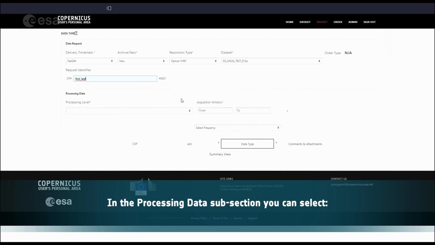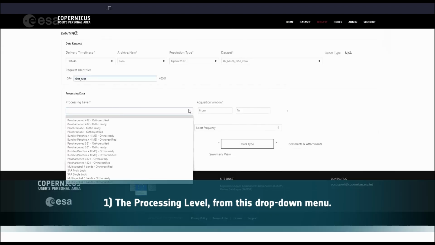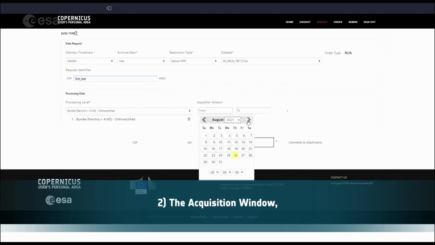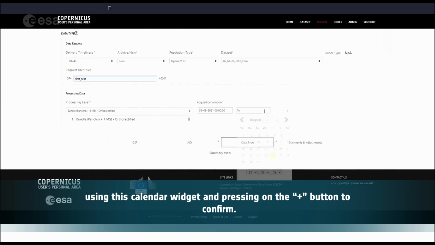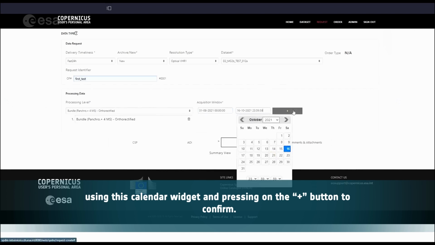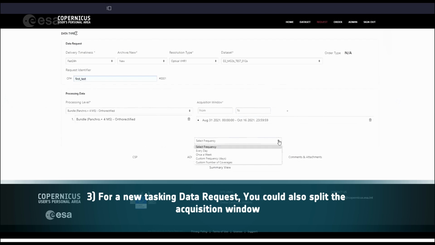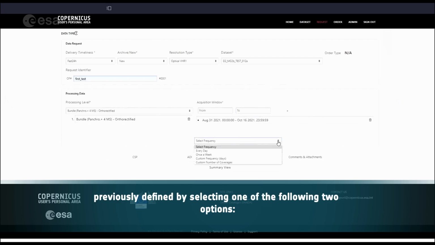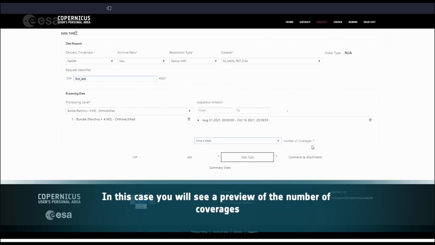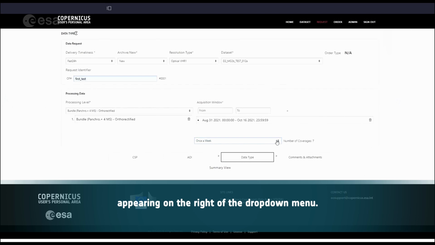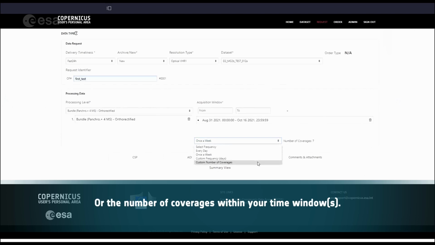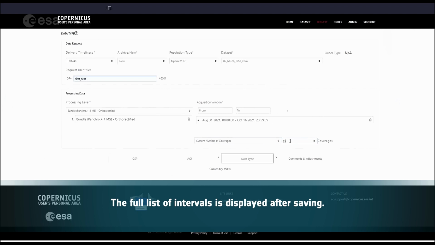In the processing data subsection, you can select 1. The processing level from this drop-down menu, 2. The acquisition window, using this calendar widget and pressing on the plus button to confirm. For a new tasking data request, you could also split the acquisition window previously defined by selecting one of the following two options. The acquisition frequency, in this case you will see a preview of the number of coverages appearing on the right of the drop-down menu, or the number of coverages within your time window. The full list of intervals is displayed after saving.